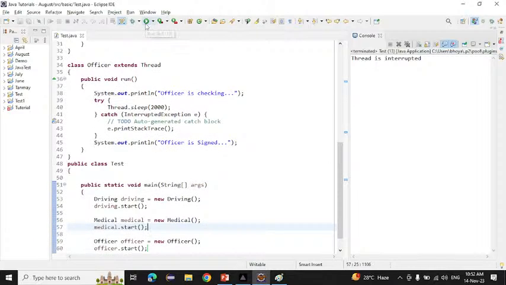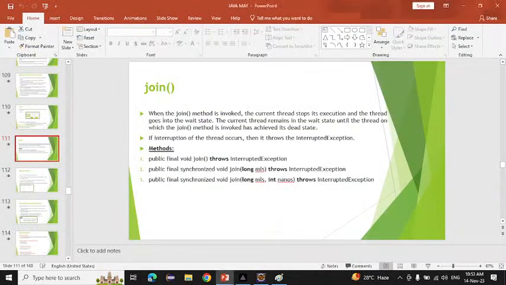See, suppose if I run this one, all the things are started. Then we don't want it like that. Driving is started, medical is also started, officer is also checking. We don't want it like that, right? First we want driving, then after that we want medical, and after that we want officer. So for that we will use the join method.